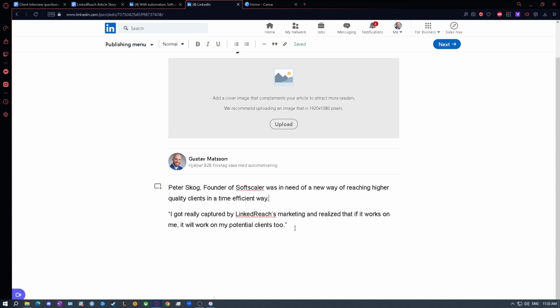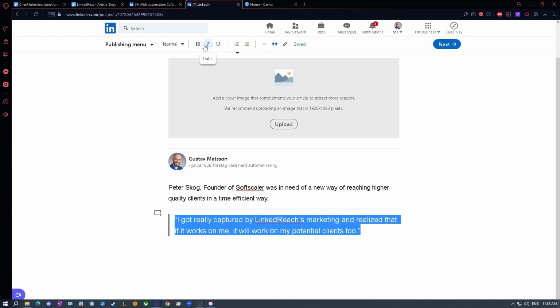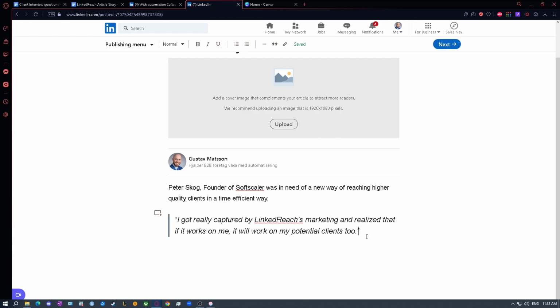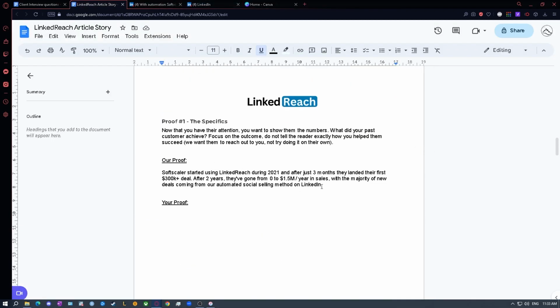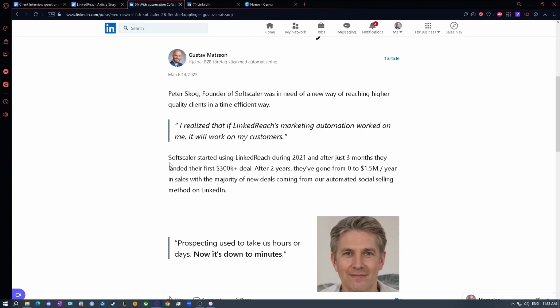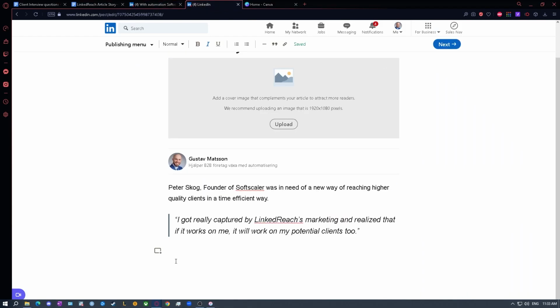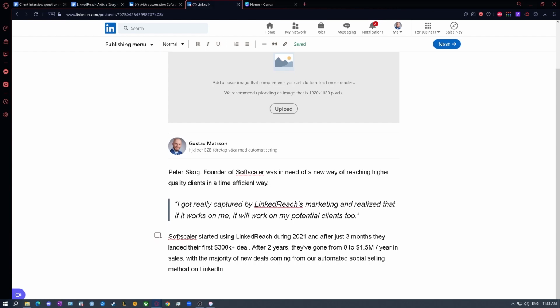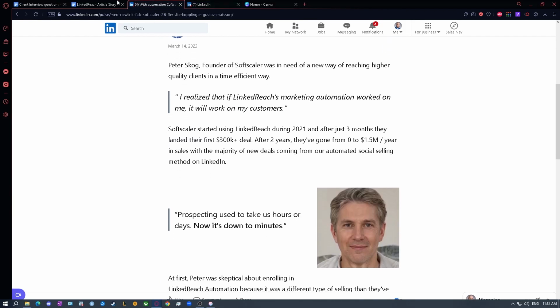Now, this is a quote here, meaning we can use this block quote in the top here, block quote. And then I usually like to make it italic as well, so it stands out a bit. It's obvious that this is a quote now. Below that, we want to add some proof to show that this quote he actually said resulted in something. Looks great.